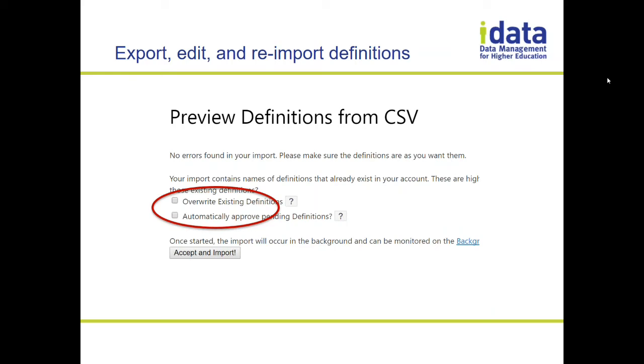And then I have those options. One is to override existing definitions, and the other is to automatically approve, if I'm a user who can do that. My override options are kind of twofold. One is I can create a new version of an approved definition. And the other thing I can do is, if it's still in a pending stage, whatever it's called, I can just replace what's there and leave it in that stage. So that is a relatively easy way to make some bulk changes to definitions.